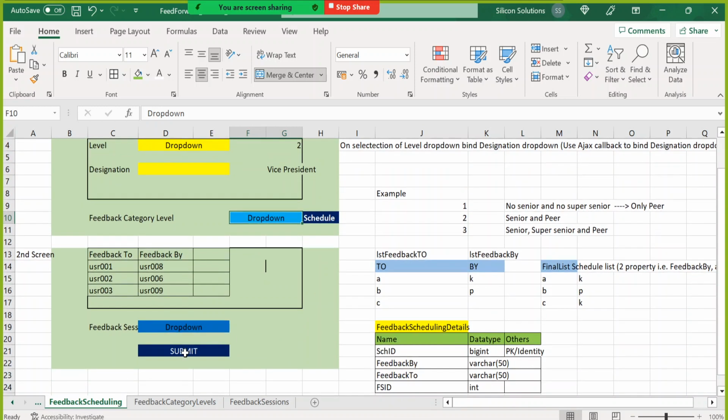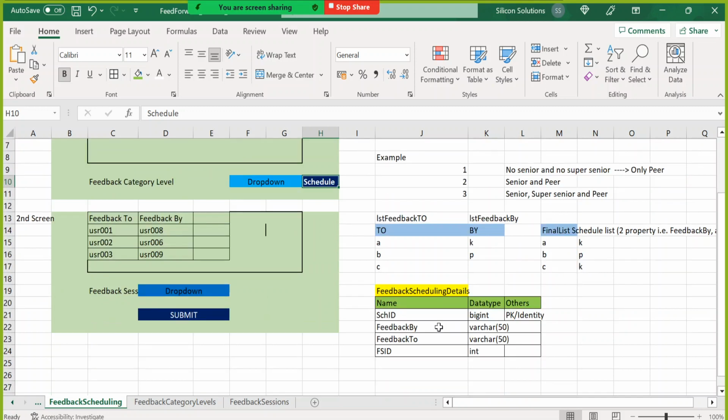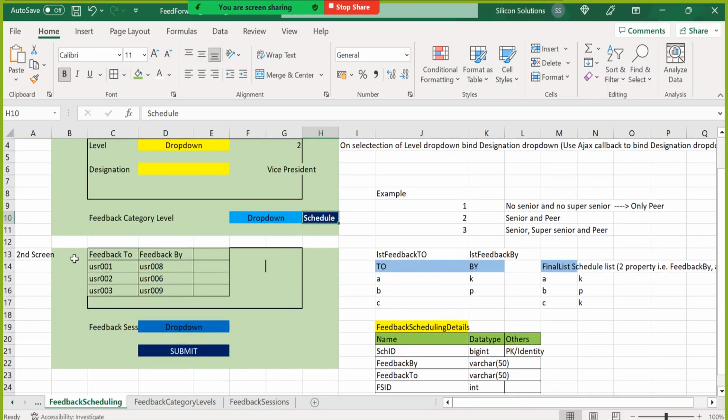On submit button, you are saving into database, but on schedule button click, you are just preparing the combination just like this and taking to another screen to display it. So on schedule click, you are not saving to database.